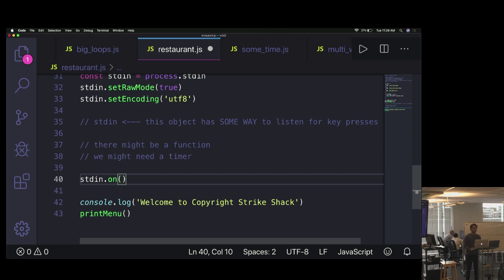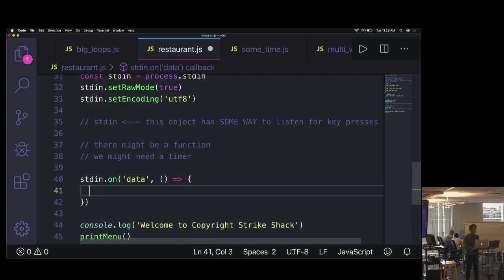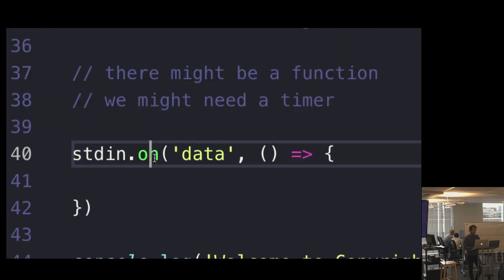You're going to see this pattern a lot as you go forward working with JavaScript. I'll be able to say that anytime there is some data, then this is what I want you to do. Yes? Is this fairly similar to .addEventListener? It is pretty much identical to that. Yes, it's that same kind of pattern. In this case, we're saying stdin.on('data') whenever there is new data.